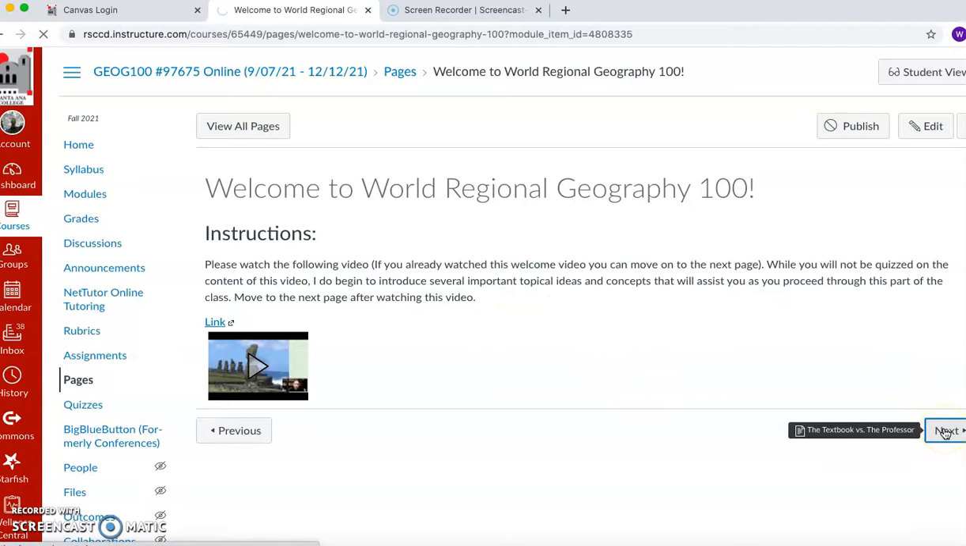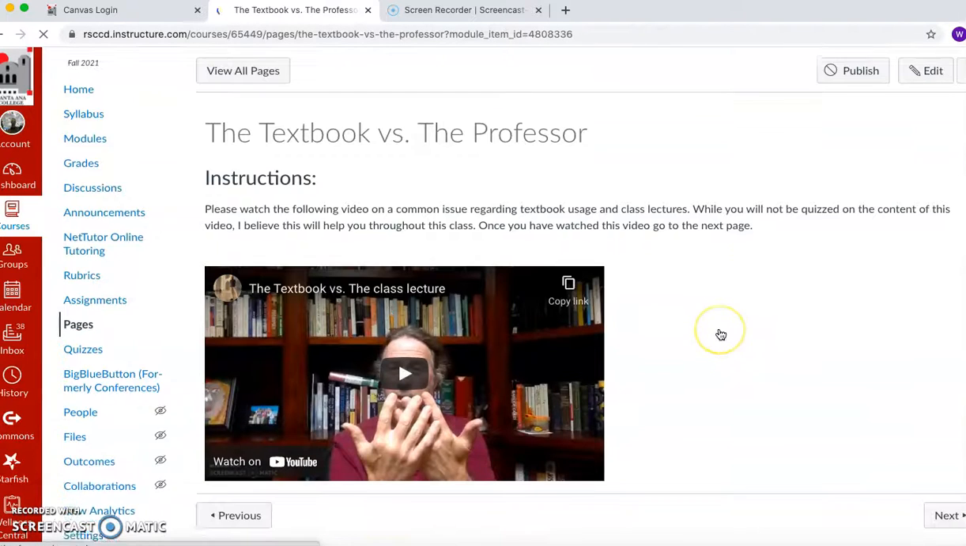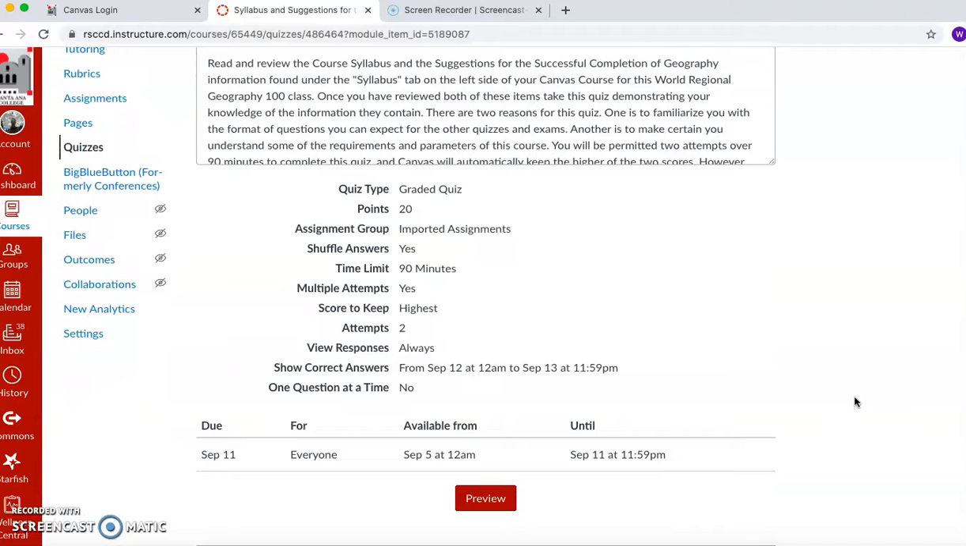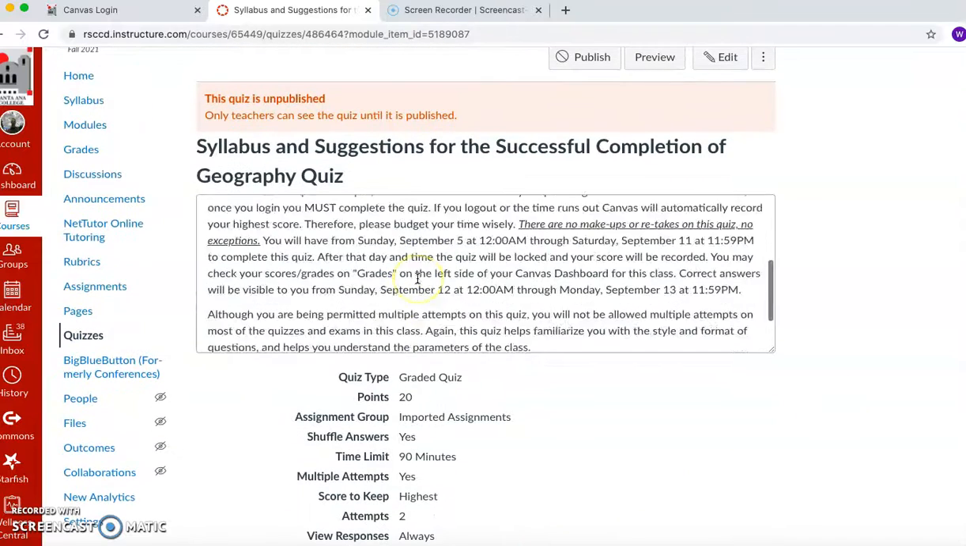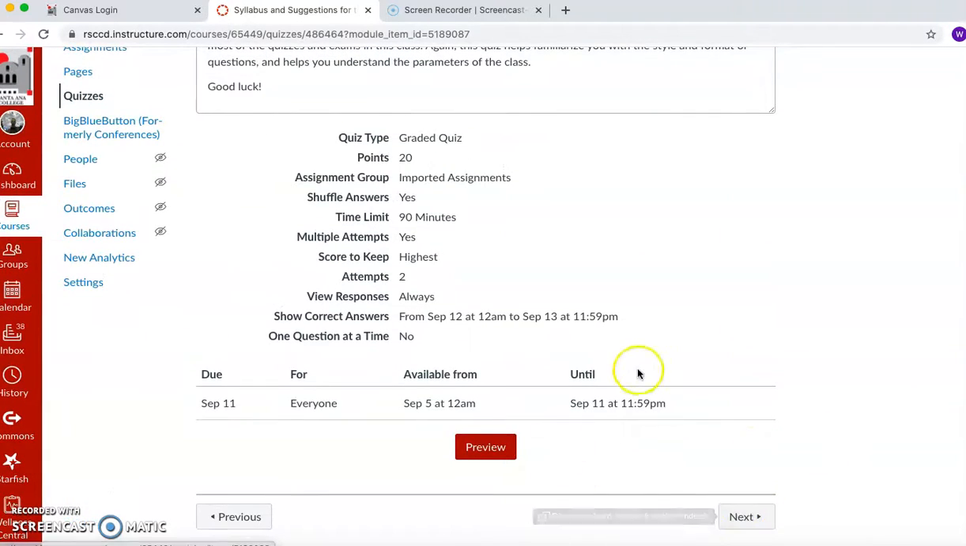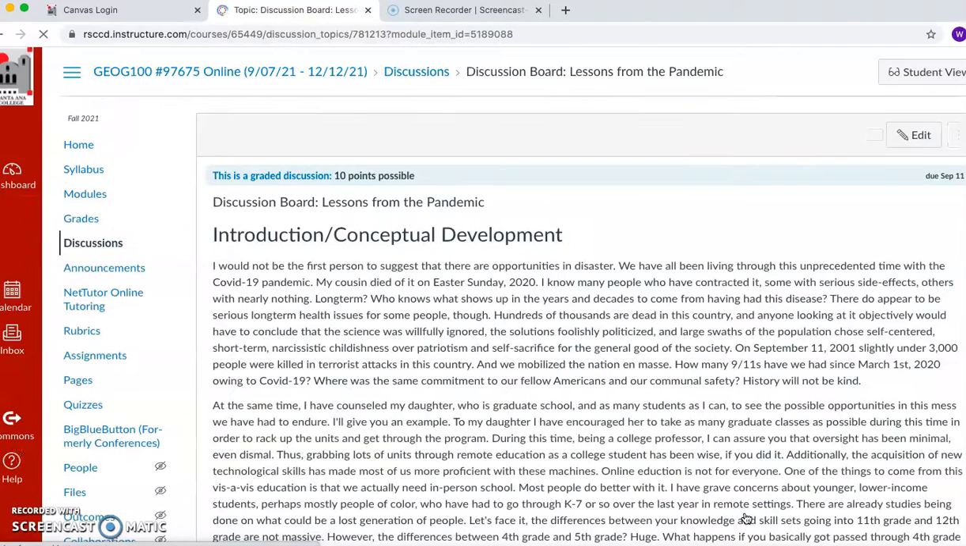In case you missed that video, there it is again. Click next again. The textbook versus me, it talks about the textbook and what I'm teaching you in the class and the comparison and contrast. Then we get to the syllabus quiz. And you can see that the syllabus quiz is going to be open from September 5th through September 11th. That's the due time frame. Make sure you get it done by 11:59 p.m. on September 11th, because on September 12th it closes and I will not reopen it for you. Make sure on every graded assignment you read the instructions before you begin so you understand what's happening. Then you just click on it and it'll open up for you and you can take the quiz.